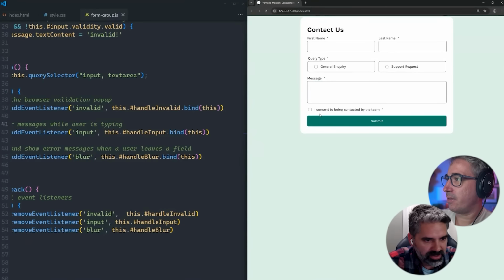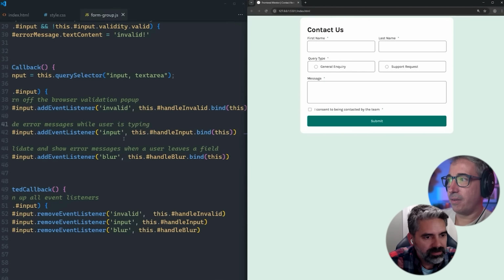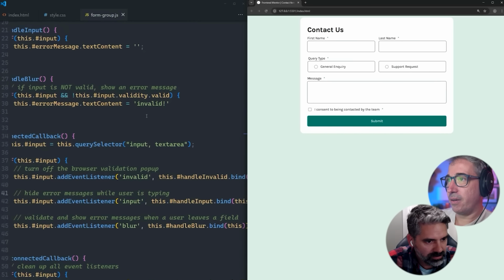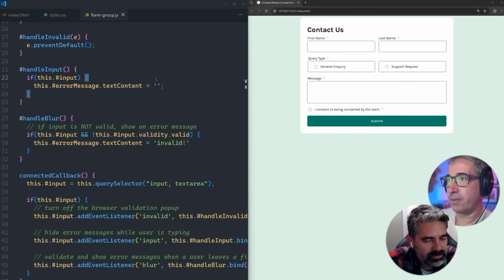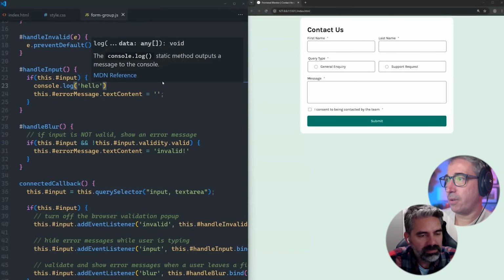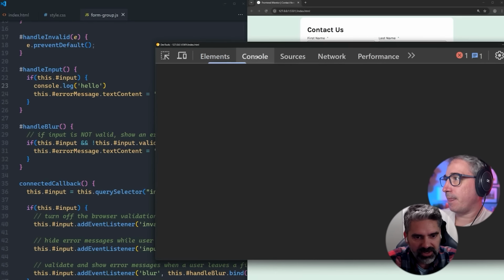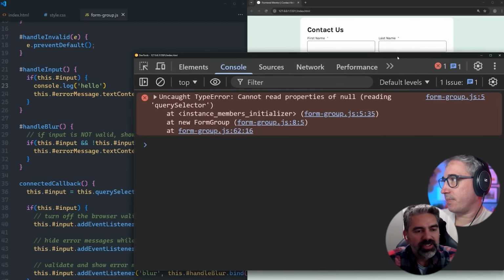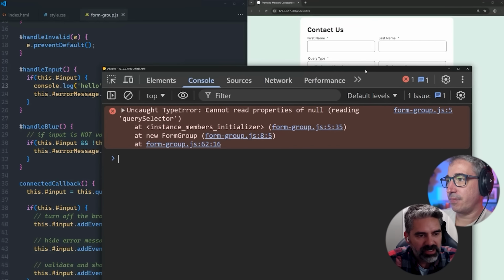We may need to log out and make sure that it's being called. This would be a good thing to do. Do you want to just put a console log in our handle input and make sure that we're... Yep. Handle input. Console log. And then that should... Oh, query selector. I know why. Okay, let's fix this. What's erroring is the error message property.